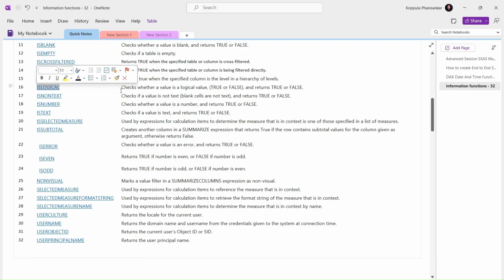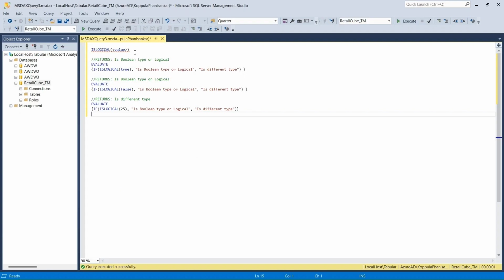The ISLOGICAL function will help you return whether a particular value is a logical value, logically true or false. Basically, the ISLOGICAL function works on Boolean type columns. It will either return a true or false value. Okay, let's get into the examples. The syntax for the ISLOGICAL function takes only one parameter, which is the value. It will take either a string, number, or Boolean type, and based on that it will return the value.